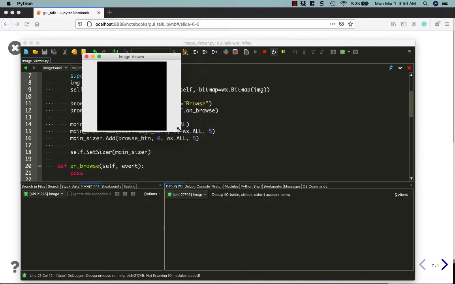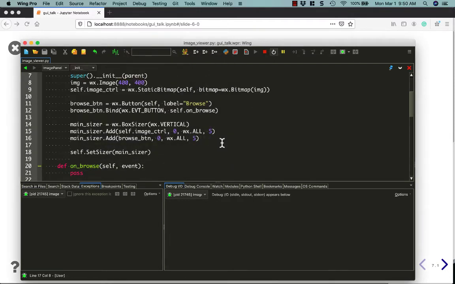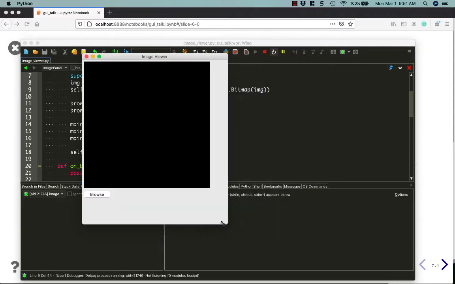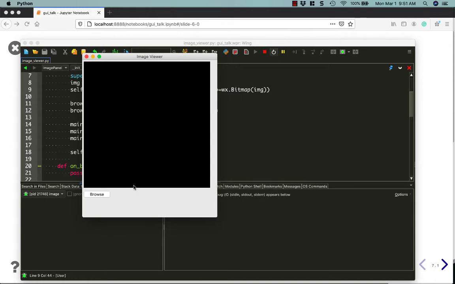Our button's not on there though, so we did something wrong there. Question is, why wasn't our button on there? And for that, we have to figure that out. So main sizer.Add button, where's the button? So that one's on self, and this one's on self. Strange the button isn't on there. There it is. So it just didn't resize correctly.